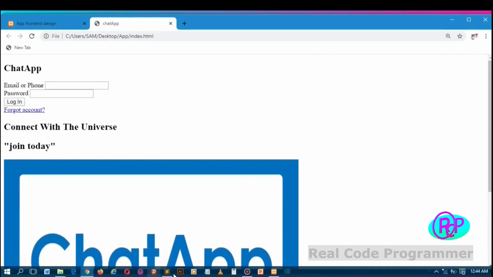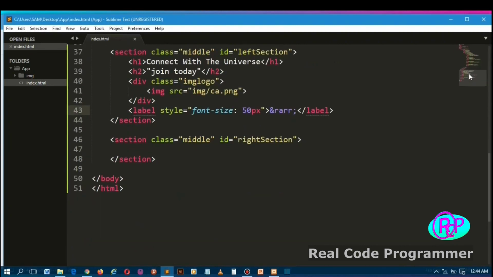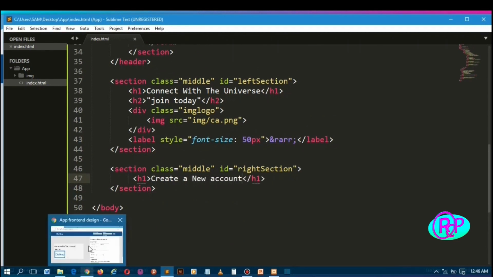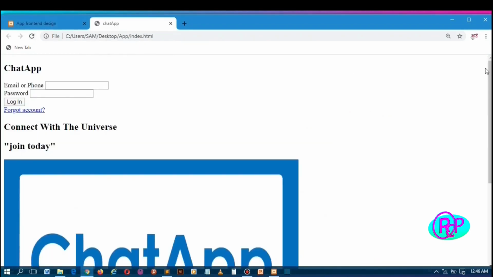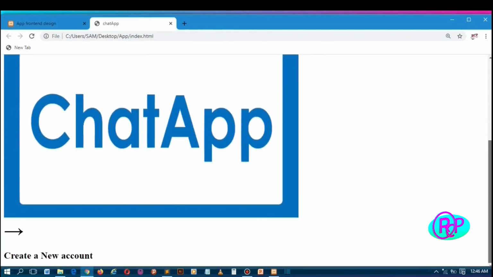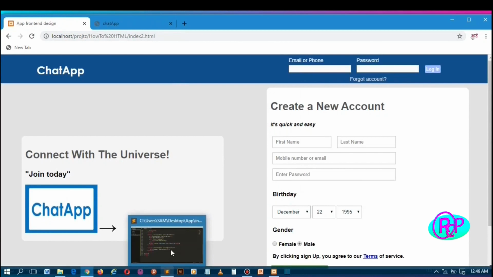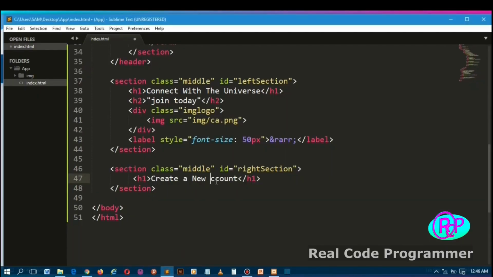So let's continue adding some HTML. That's the content in the left section, so now let's jump onto the right section. In the right section, we had the H1: Create a new account. Let's see it here. Yeah, create a new account. Now let's uppercase that.